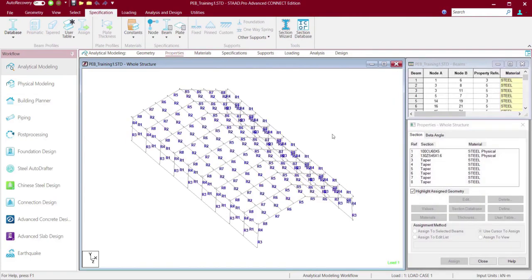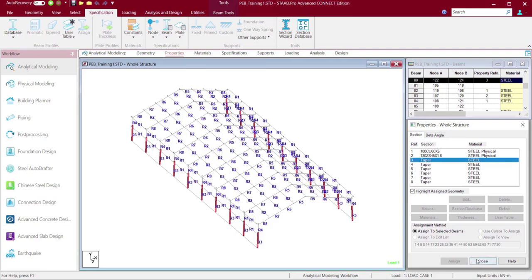Now, if you go to this property table, you can see those taper sections are displayed. These tapered sections are part of the entire continuous system. You don't have to worry about each of the analytical sections having individual starting and end depth. No, it's a continuous section that we have assigned, considering it as a physical member in the physical modeler, so that the slope is going to be uniform throughout the collinear member.